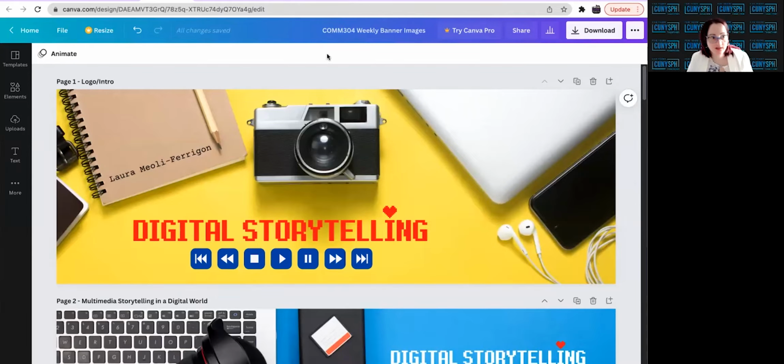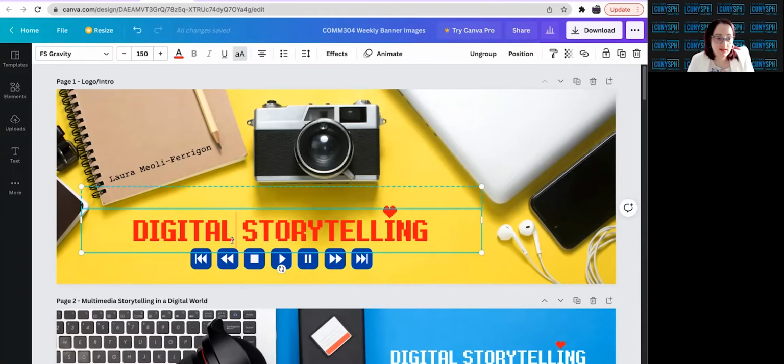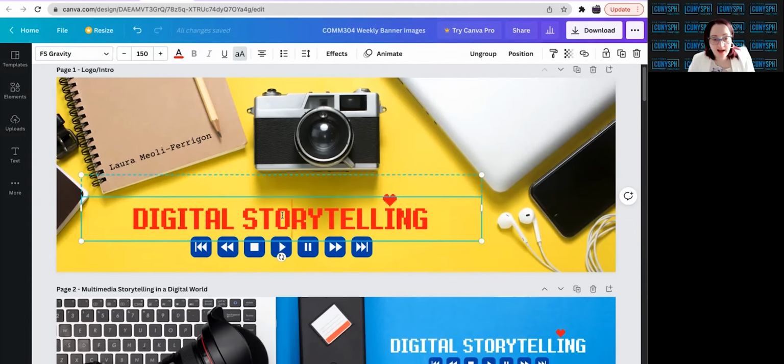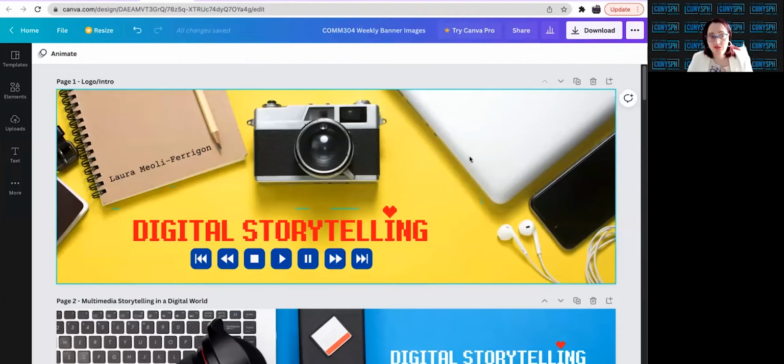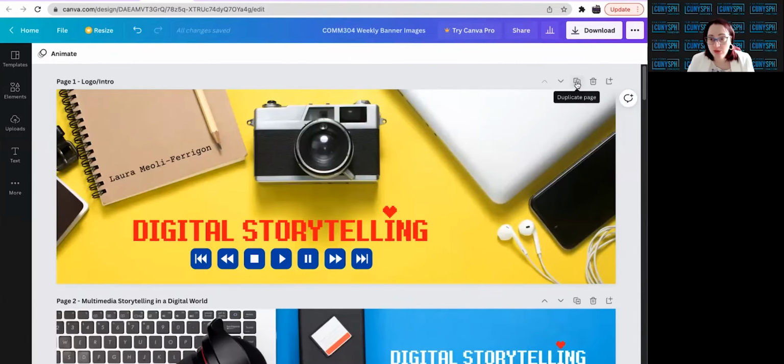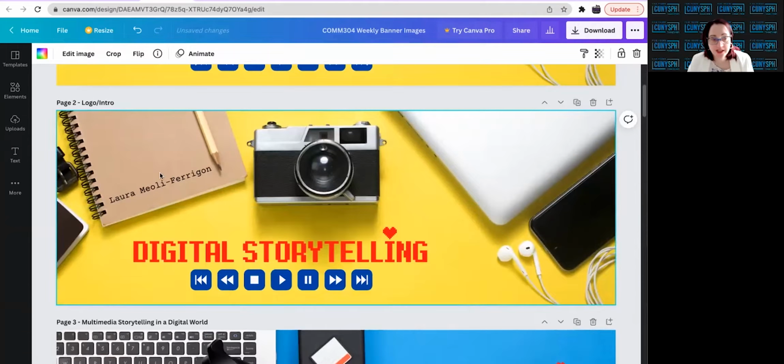This is Canva. You can go into here. So I already created these. These are my weekly banners for a course I was teaching. This is text. I picked a font that they already had. And then I pretty much took that same font style and I just made a duplicate. So the really cool thing about this is once you choose a size for your image, you can just duplicate the page and then you can change out this picture.